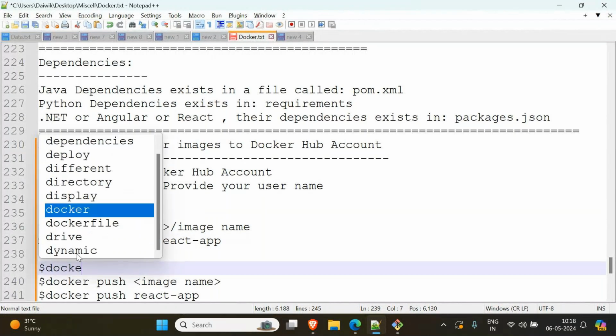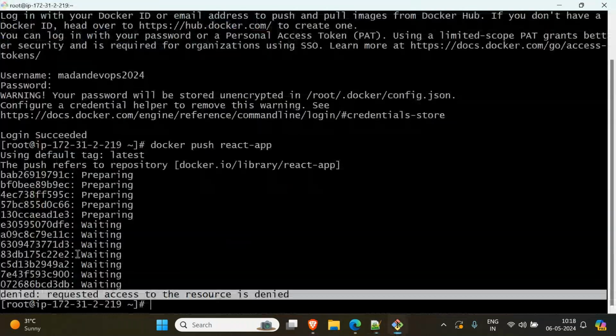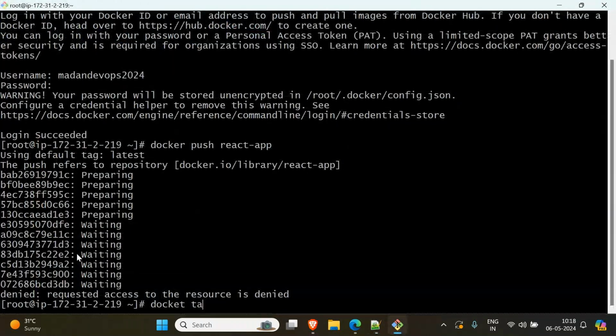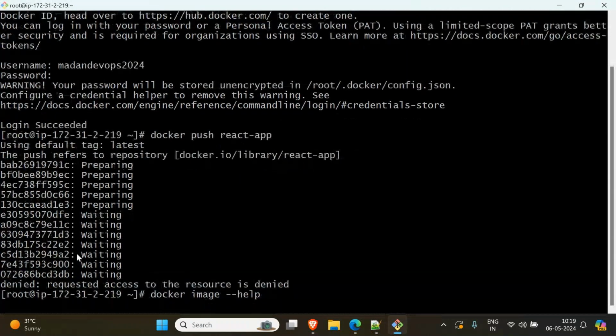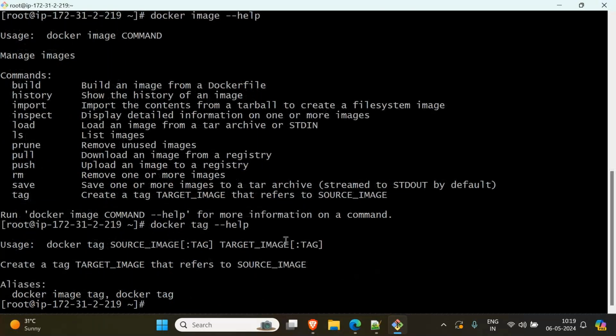Docker tag is a keyword. If you are in doubt how to use tag, then you say Docker tag. See, Docker commands are all related to images, right? If you say help here, you'll get all help commands. See, one of them is tag. Tag: create a tag target image that refers to source image. If you want more information about tag, you can directly say tag help, and it will give more information about Docker image tag, Docker tag.